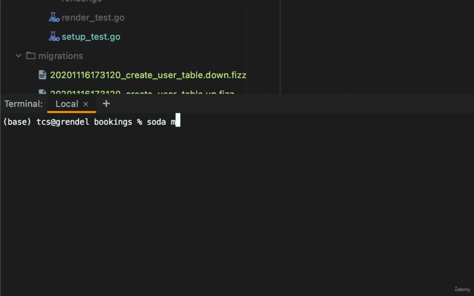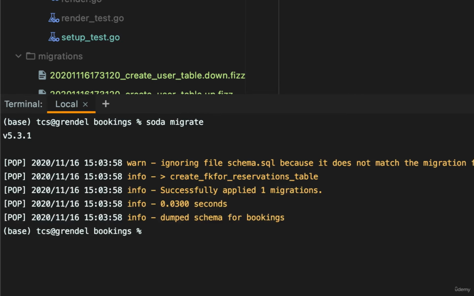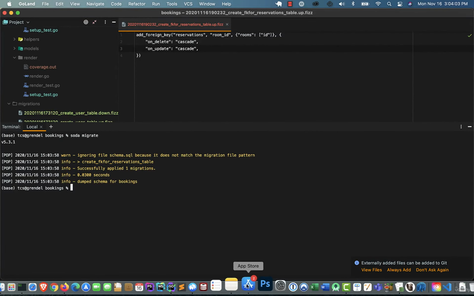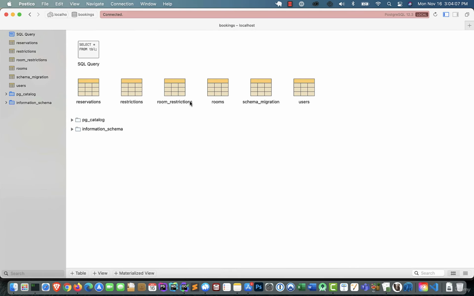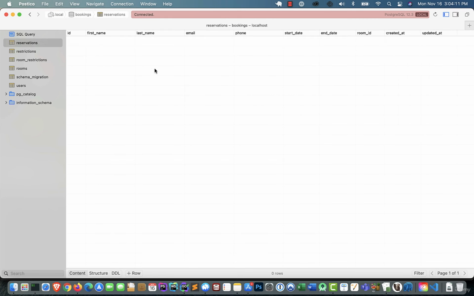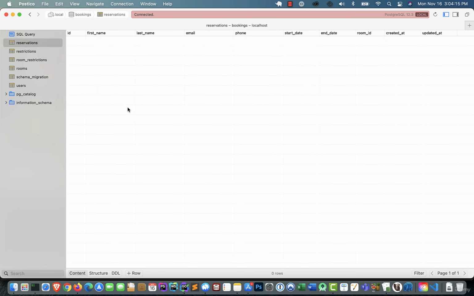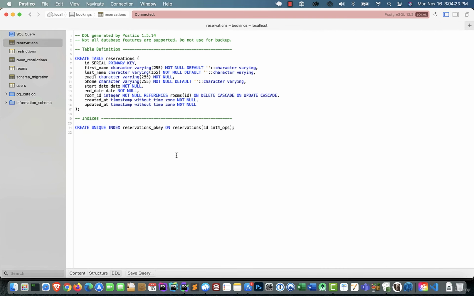So soda migrate. And there it goes. We now have a foreign key relationship. And I'm going to use Postico again. And look at this. So I can look at the reservations table. And there it is. There's the description of it. So what does this actually have? So I can actually look at, where is it here? Reservations. I don't want to look at the structure. I want to look at the DDL, the data description language.